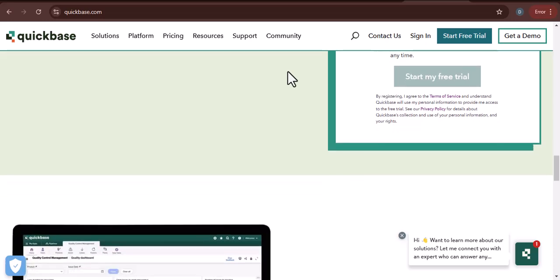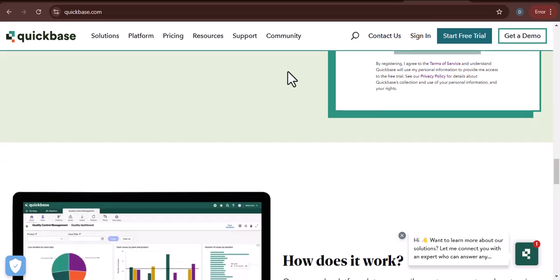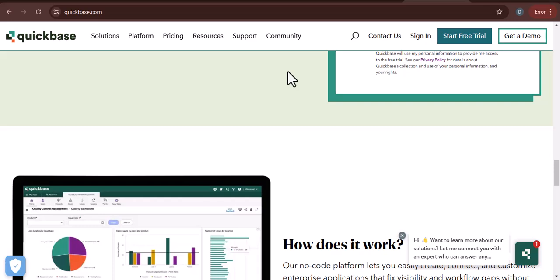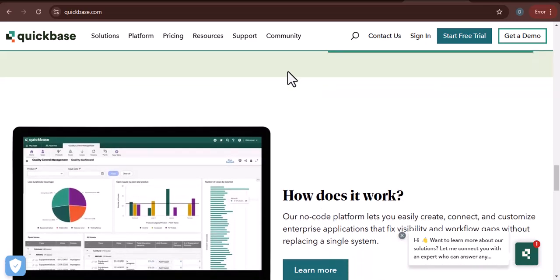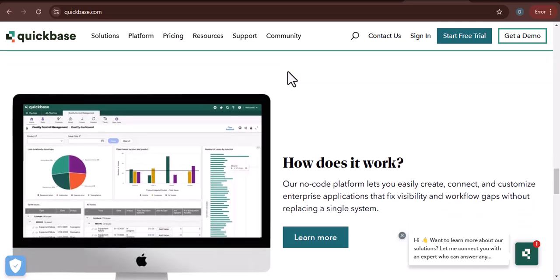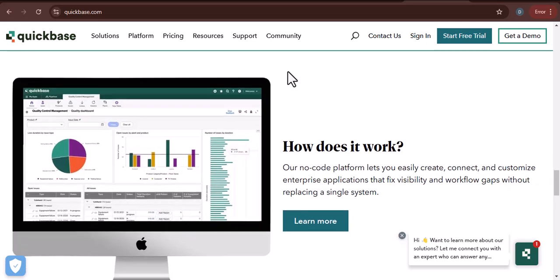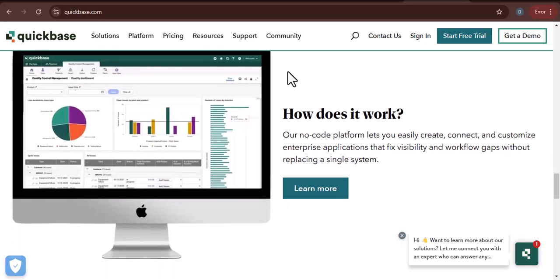Quickbase pricing. Quickbase offers a variety of pricing plans to meet the needs of different businesses. The most basic plan starts at $30 per user per month. Quickbase alternatives. There are a number of Quickbase alternatives available. Some of the most popular alternatives include Microsoft Power Apps, AppSheet, FileMaker Pro.